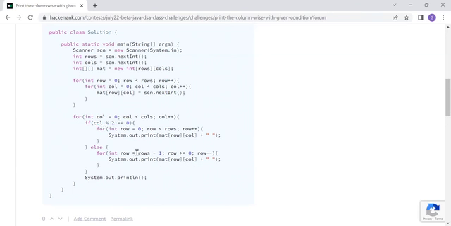Okay. Can you see this? Why rows -1? Why not rows? Are you clear with this? Because it's 0 based indexing, so the last index will be n-1. And similarly, we will print matrix of row and column.